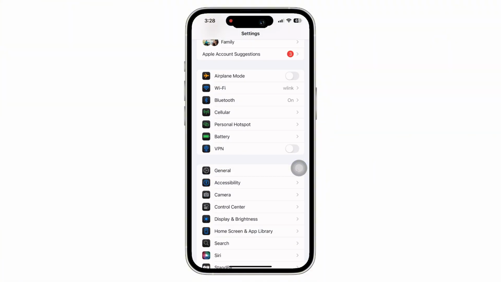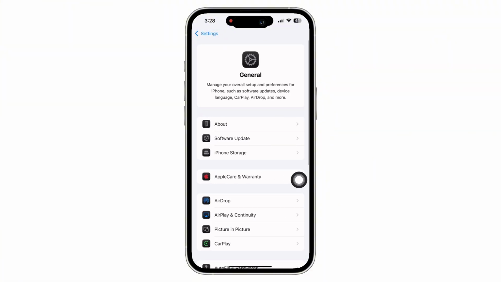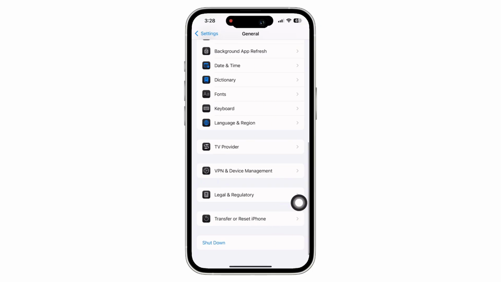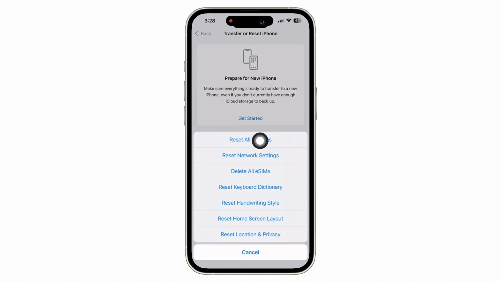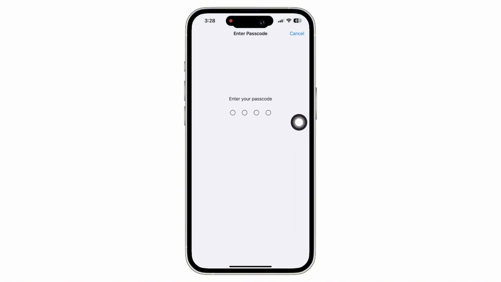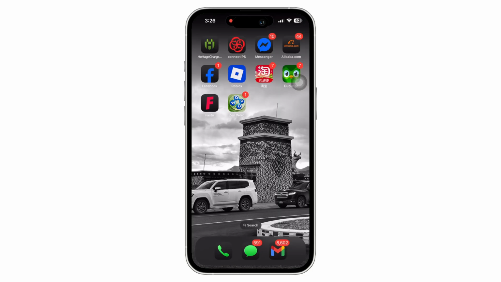And the last fix for this issue is to tap on General again and then on Transfer or Reset iPhone. Here, tap on Reset and then tap on Reset All Settings. Enter your passcode and reset all settings. Do not worry, as your data will not be erased. Doing this will fix corrupted camera settings.